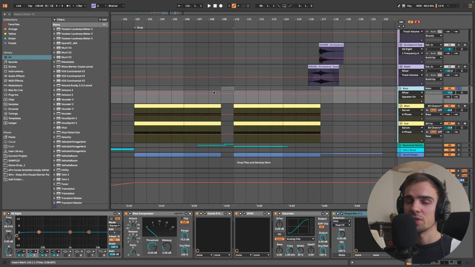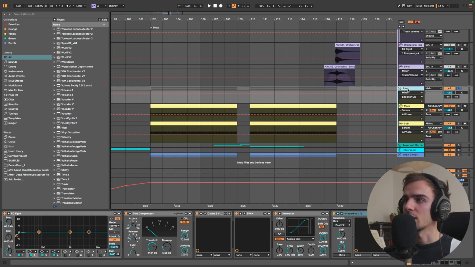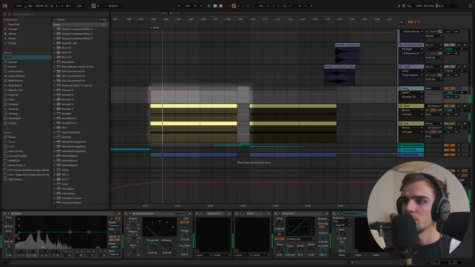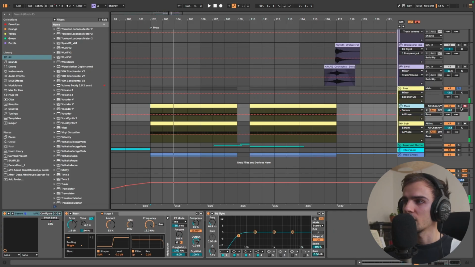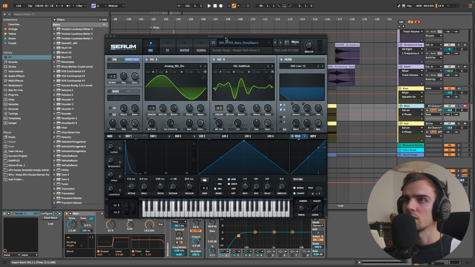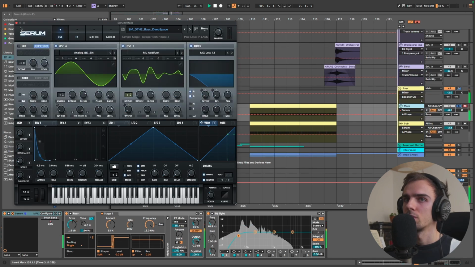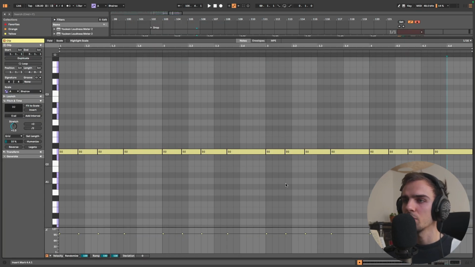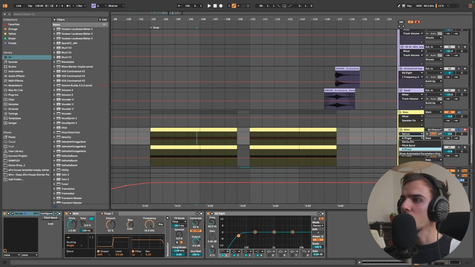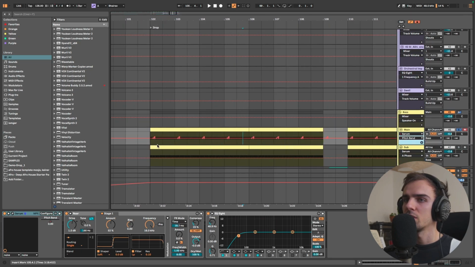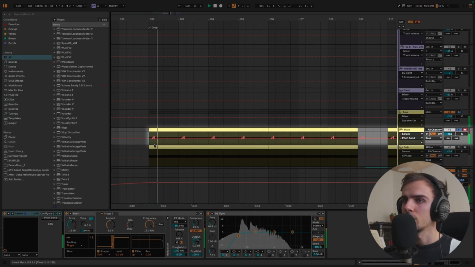The bass is of course another element of the drop. It sounds like this. And again, it consists of 2 layers. The first layer is this patch here. And it's just playing the same note over and over again. I'm just automating the pitch here a little bit to create some more movement.